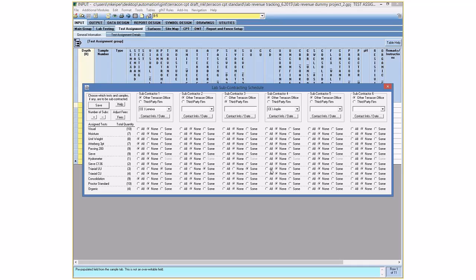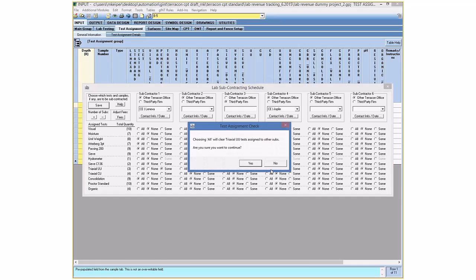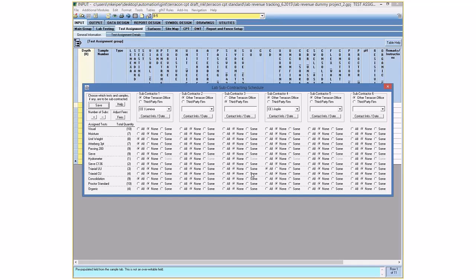Another feature: let's say I change my mind, I want to send all of the consoles to Joplin, or UUs in this case, then it's going to ask me, do you really want to do this? Do you want to clear the rest of the assignments? If I click yes, then it resets all the other subcontractors to none and puts that radio button at all.